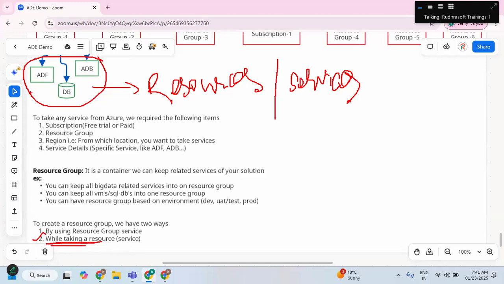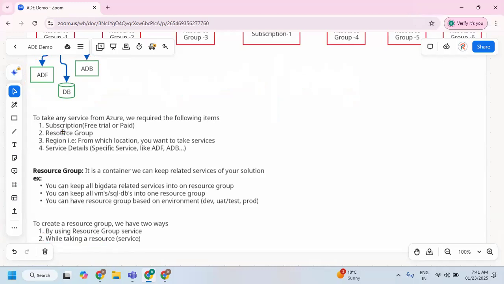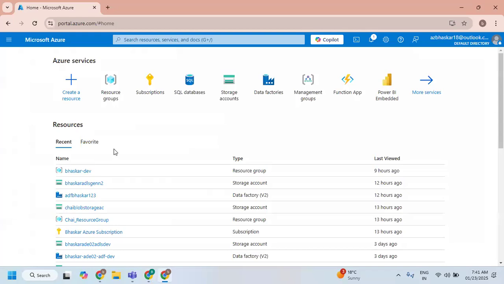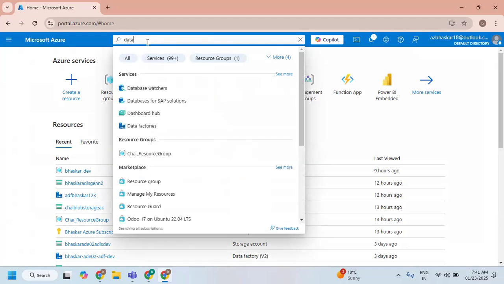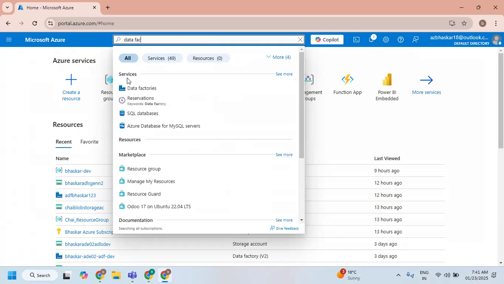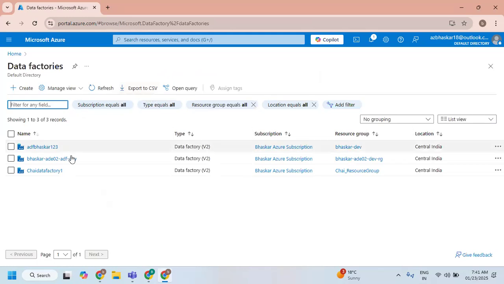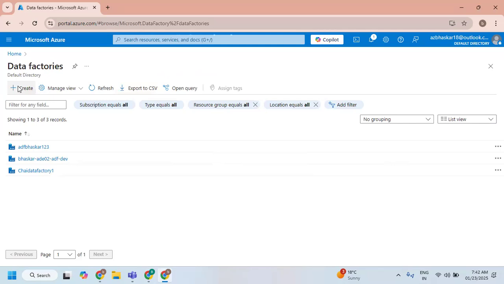Creating a data factory is very, very simple. Even without knowing much, we can create it. But creation again is not our job. Now I'm going to show you how we can create a resource group while taking the service. So let's search for data factories. You can see Data factories. Just open it. I already have multiple data factories here, but I'm going to create a new data factory, plus Create.